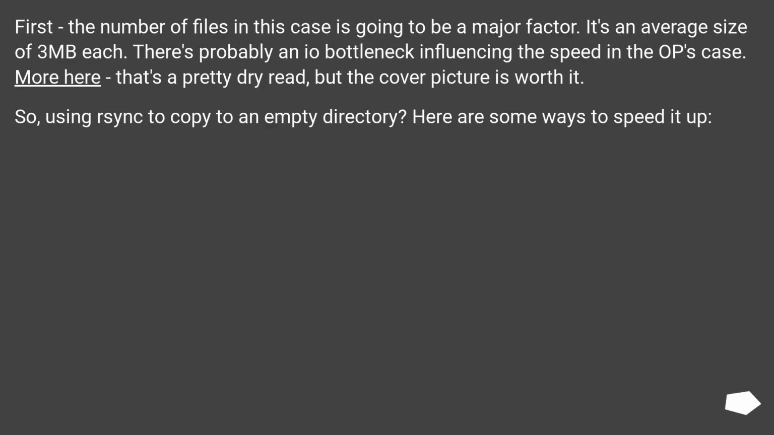First, the number of files in this case is going to be a major factor. It's an average size of 3 MB each. There's probably an I/O bottleneck influencing the speed in the OP's case. More here, that's a pretty dry read, but the cover picture is worth it.